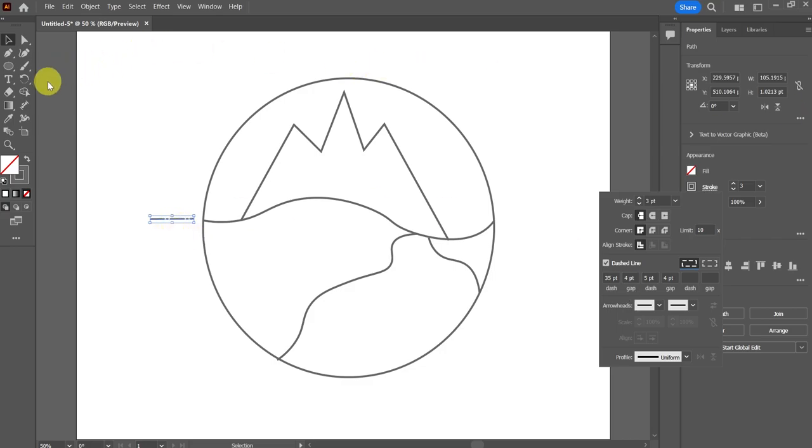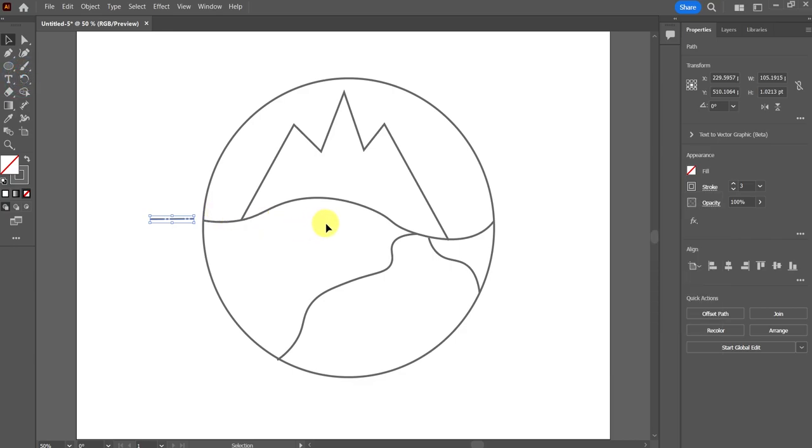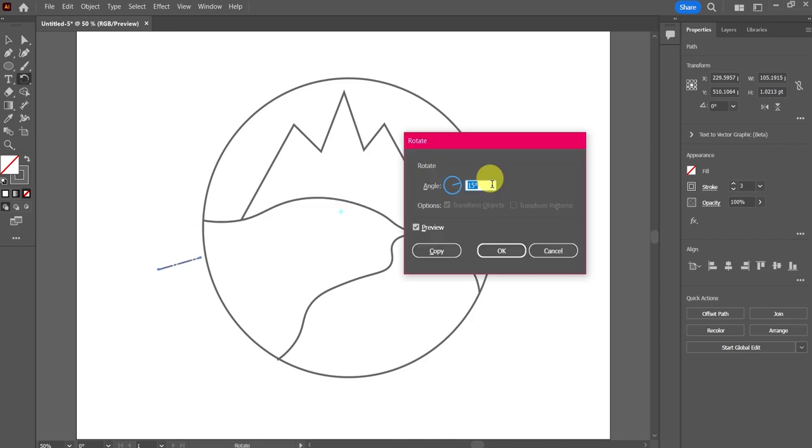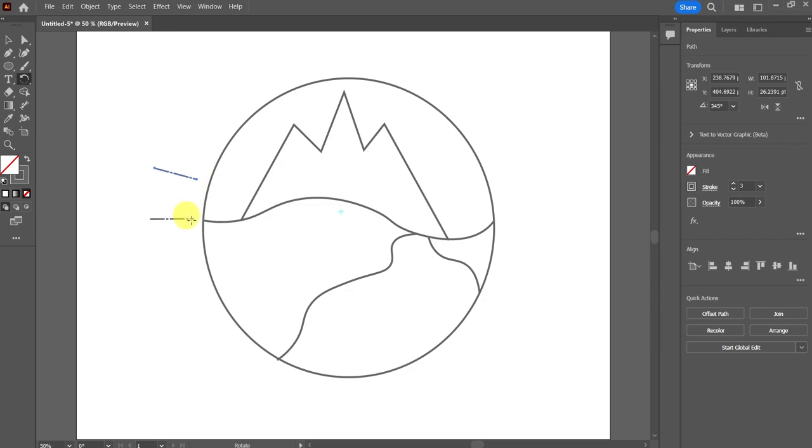Now with the rotate tool selected, we're going to click in the center of this object here. And we're going to do that by clicking in the center and also holding Alt. We're going to change our angle to negative 15 degrees. Then we're going to click on copy. And as you can see, it added a dashed line up above the one we created.